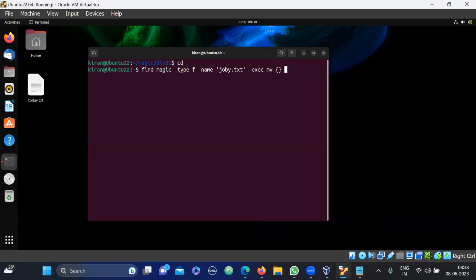Where do you want to move? Desktop. What will the path be? Just give this tilde symbol. That is the home directory, /home/Kiran. If you give this tilde symbol, it gives the home user directory. Then just give the desktop here. D is capital, S T O P, Desktop.